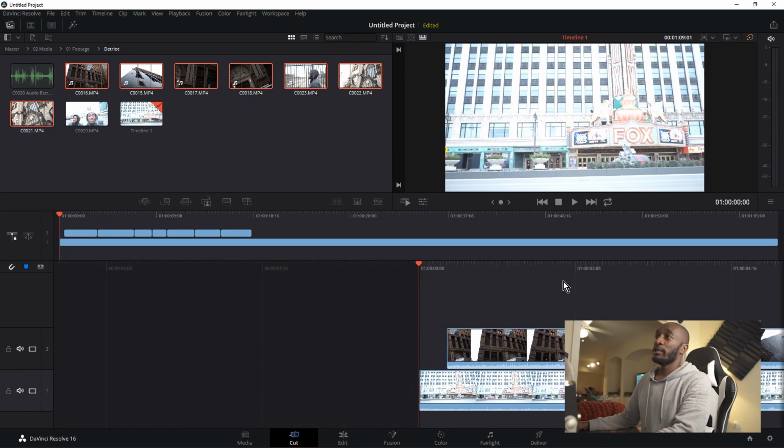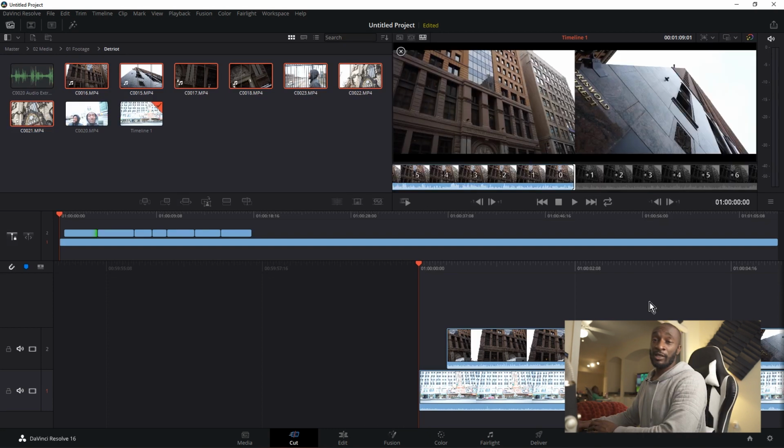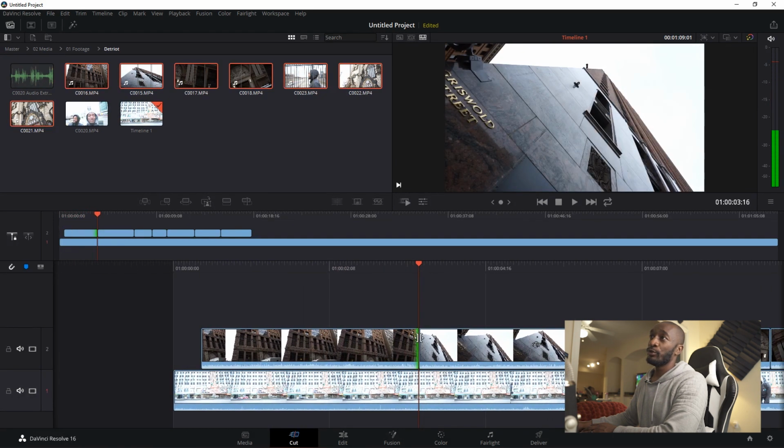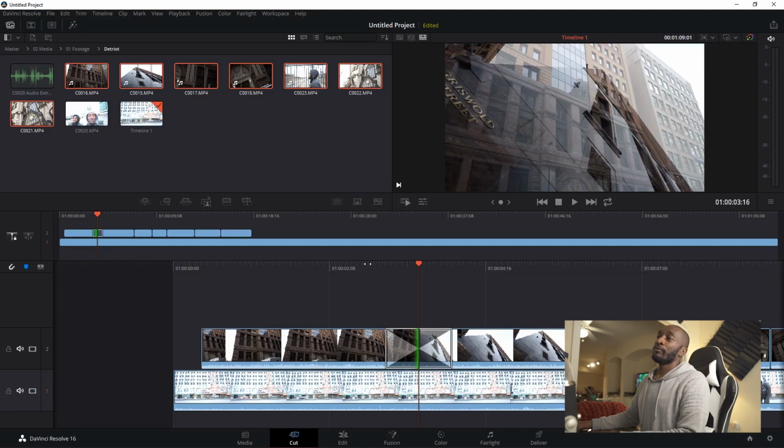All right, let me show you a couple other things we can do in this workspace before we move over to the editing workspace where we're actually going to do the bulk of our work. So one of the other things that you can do really quickly is you can add a dissolve or a crossfade. So what you want to do, bring your cursor to where you want to add your crossfade, boom. Crossfade's added, adds a nice little effect there.